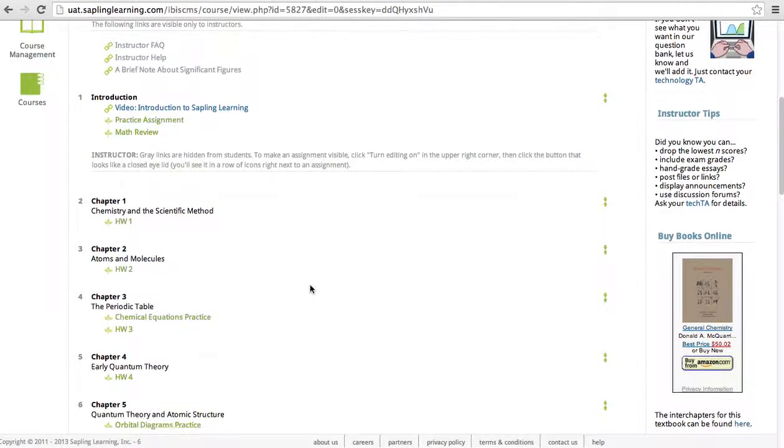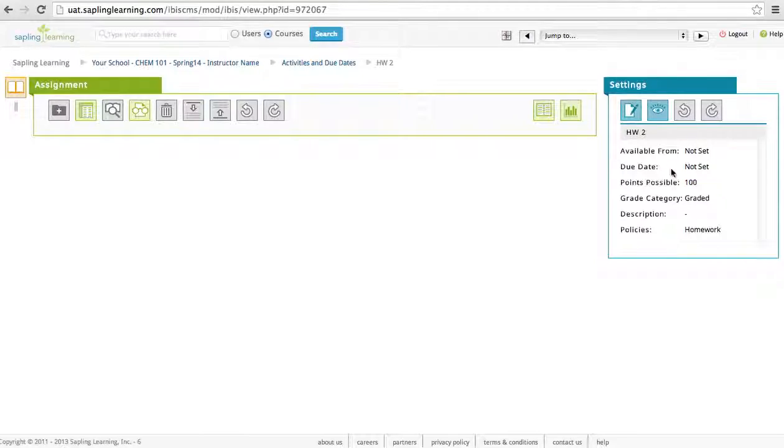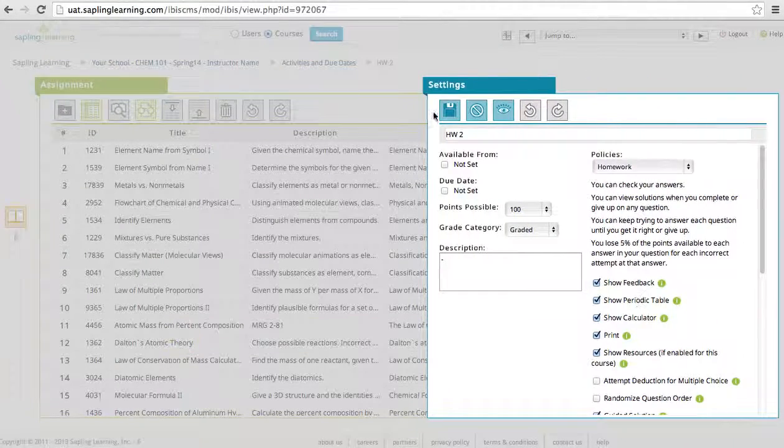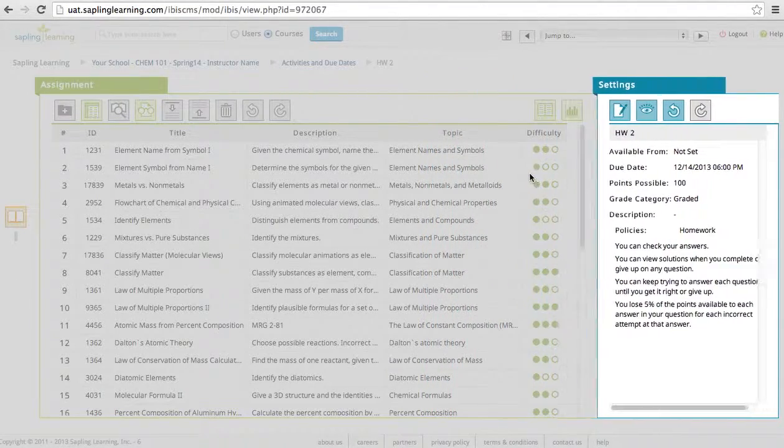To open the activity editor, click on an assignment. The right side shows the settings panel, and I can click this edit button to alter the title, set a due date, change the points possible, or change the grading policies, and click Save when you're done.